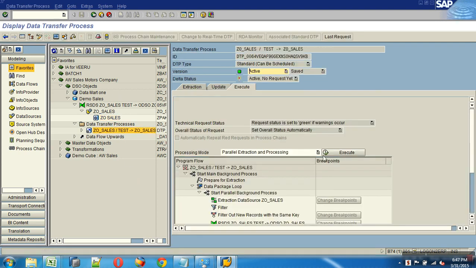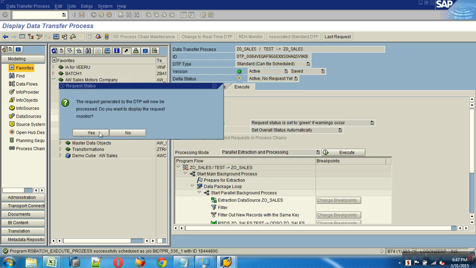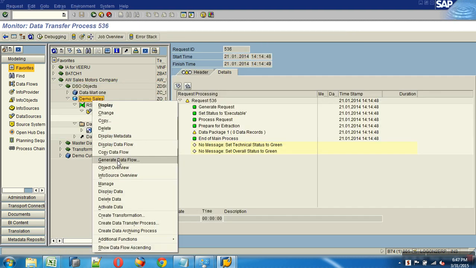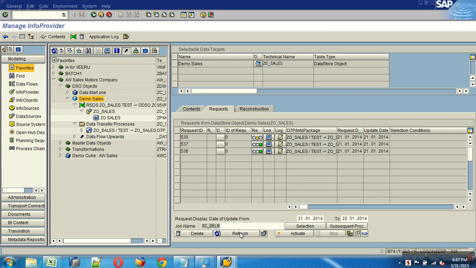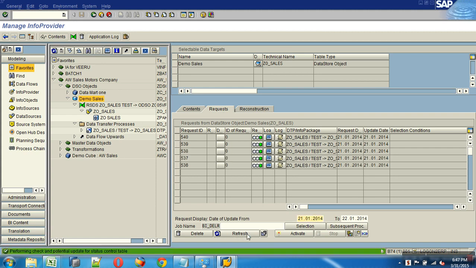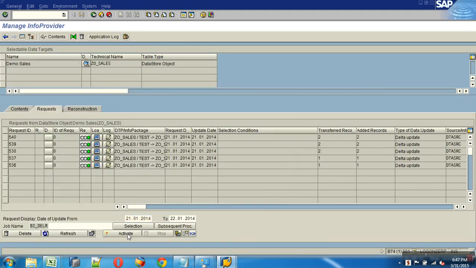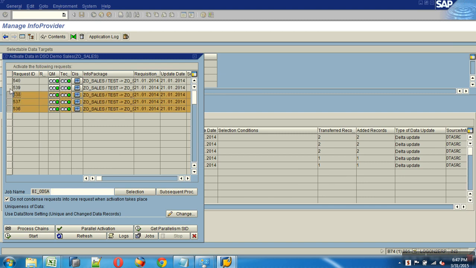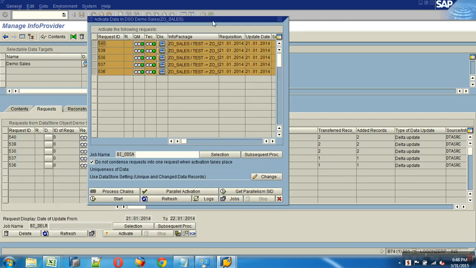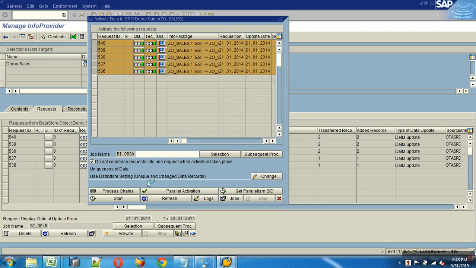Now let me load the DDP. So DDP is going to get the new requests now. Totally 5 new requests have come in. So let me activate all the 5, and I don't want to condense them into one. I want each of them to have a different activation request.